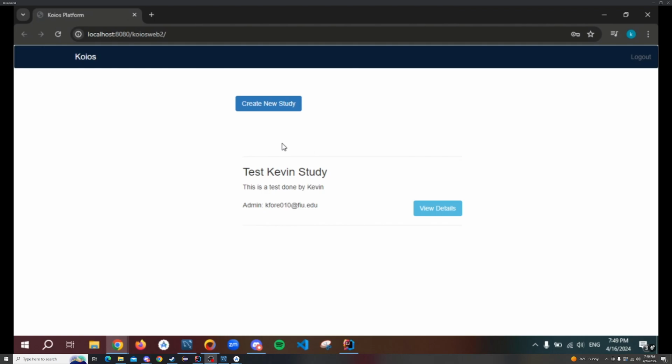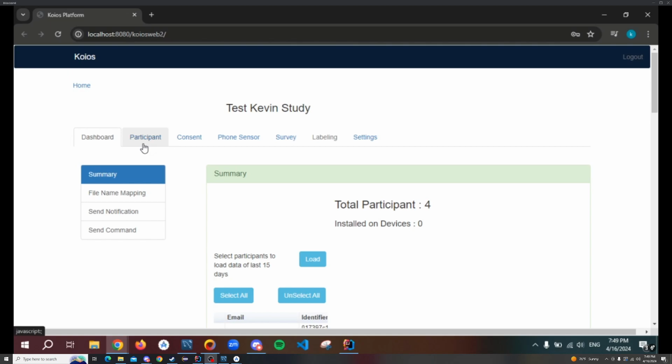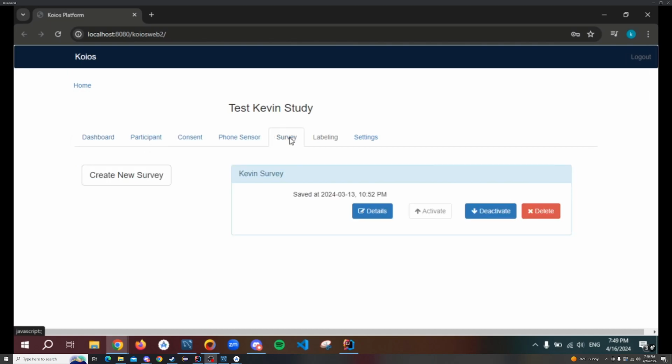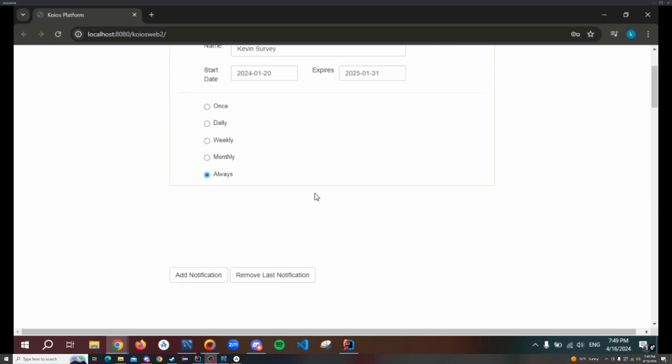As you can see, one of the main purposes of this web application is to create the surveys or studies that the medical provider is concerned with for their patients. Here we have an example of a test study that was added. If we go into the details, we have different options where we can see the surveys created, and these surveys are sent to each individual.